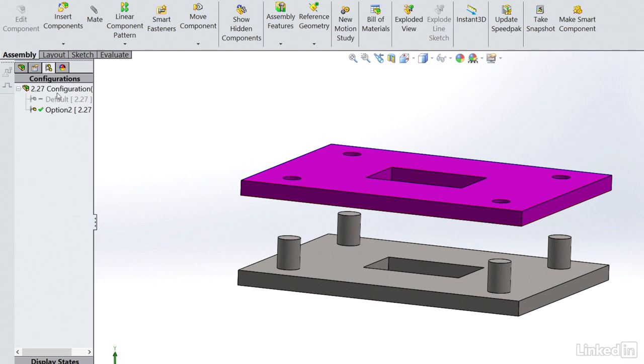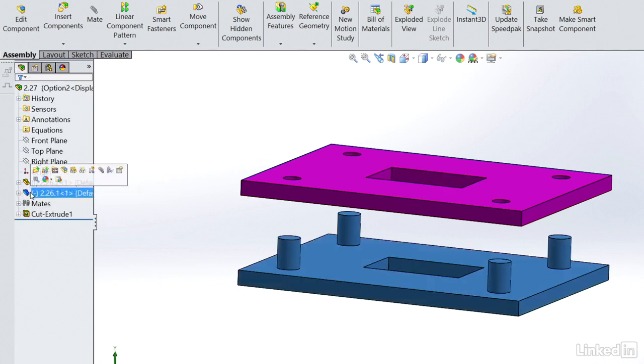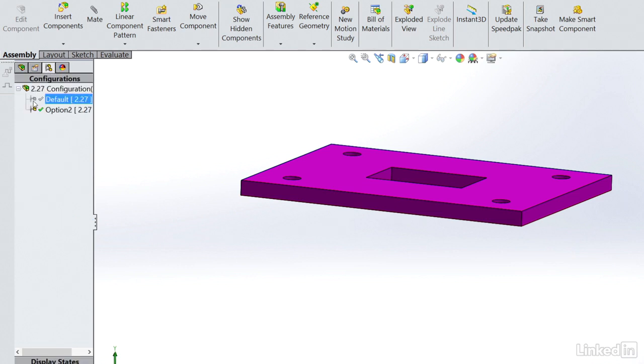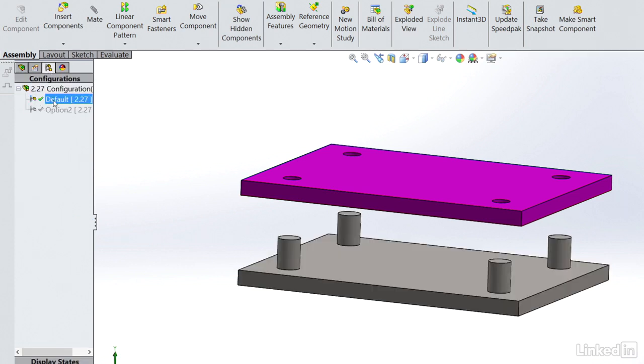So over here at configurations, I have a default configuration, and that one doesn't happen to have that rectangle cut out in the center. If I switch between the other one, it'll show up. Now if I go to this configuration here and, for instance, take this part here and suppress it, when I go back to my configuration, I go to my default, it shows up in there because in this configuration it's not suppressed.